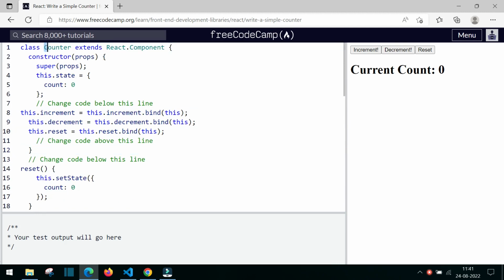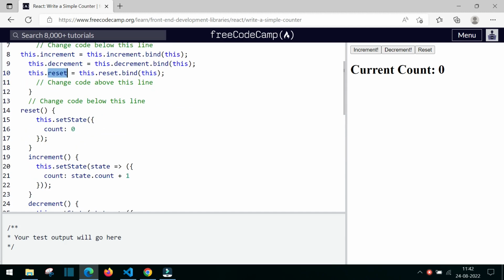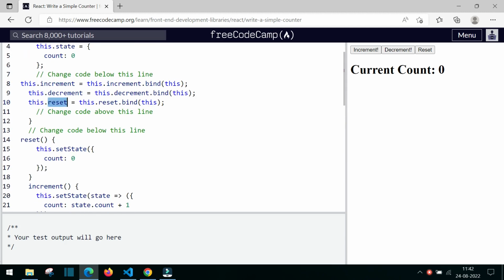We have created a component called counter, and that component has a state, and the state has a property count with the value 0. Initially the count is set to 0 in the state, and we have created 3 functions here: one function is increment, another is decrement, and another is reset. Next we are going to see what operations are done by these functions.